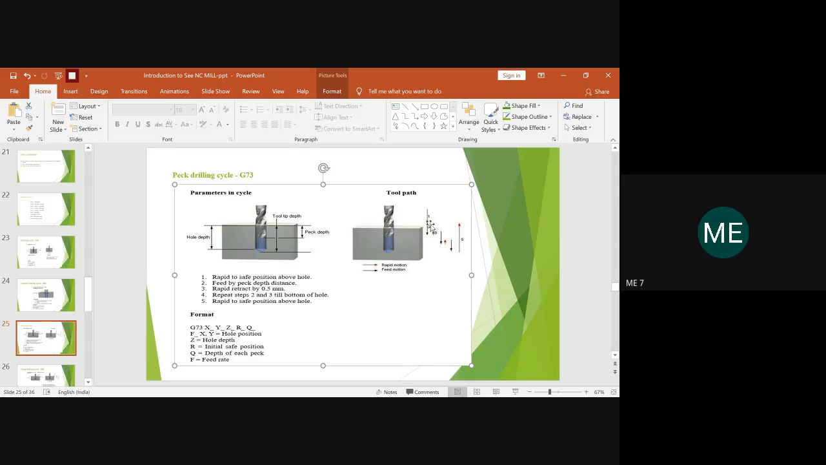So this will be the direction in which the motion will be there with respect to the feed what you will be giving. So this is called the feed movement, feed motion. So after this, next is the rapid retract by 0.5 mm. So again, this is a rapid motion. You are lifting the tool slightly based on the retract what you are giving. So it is of 0.5 mm.